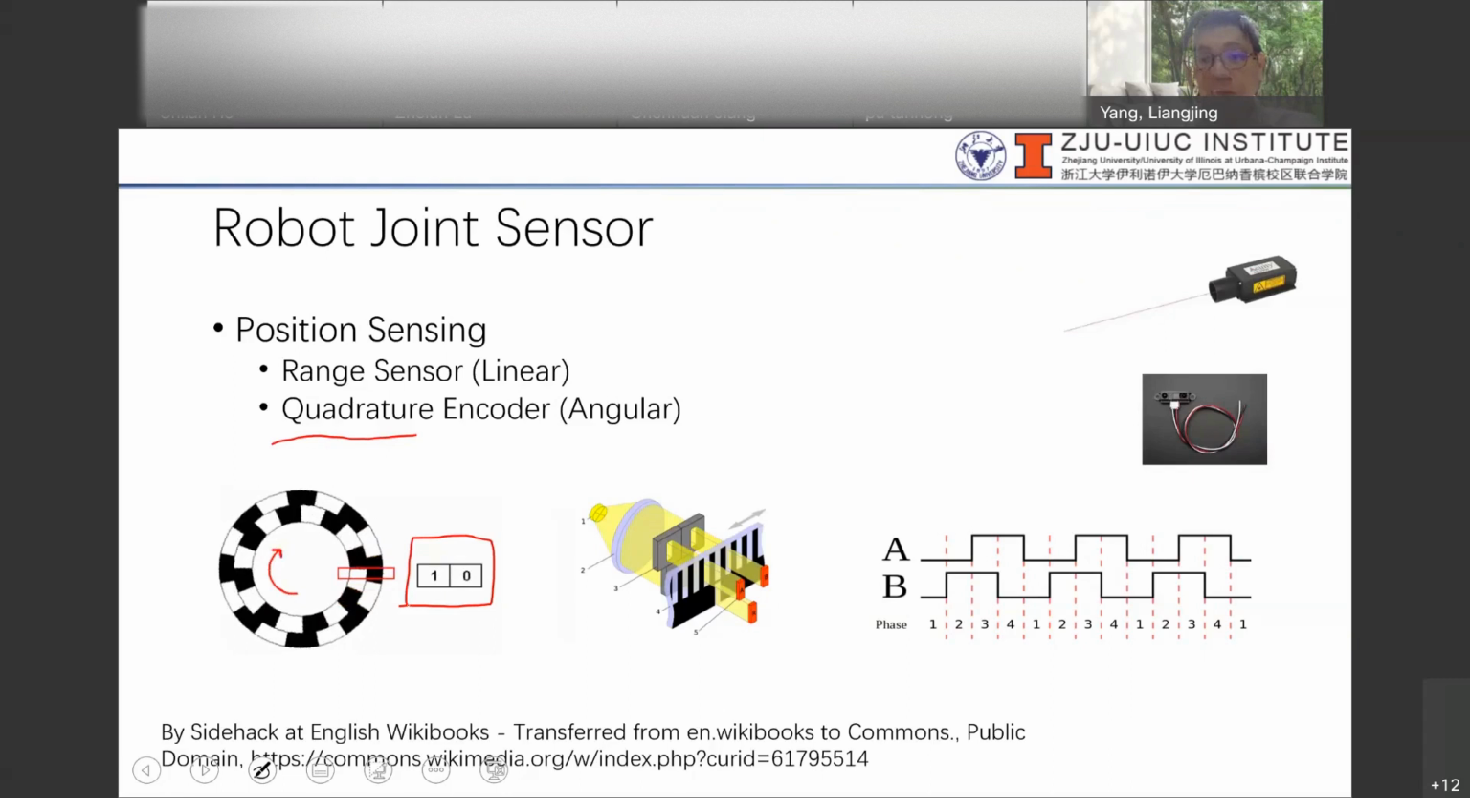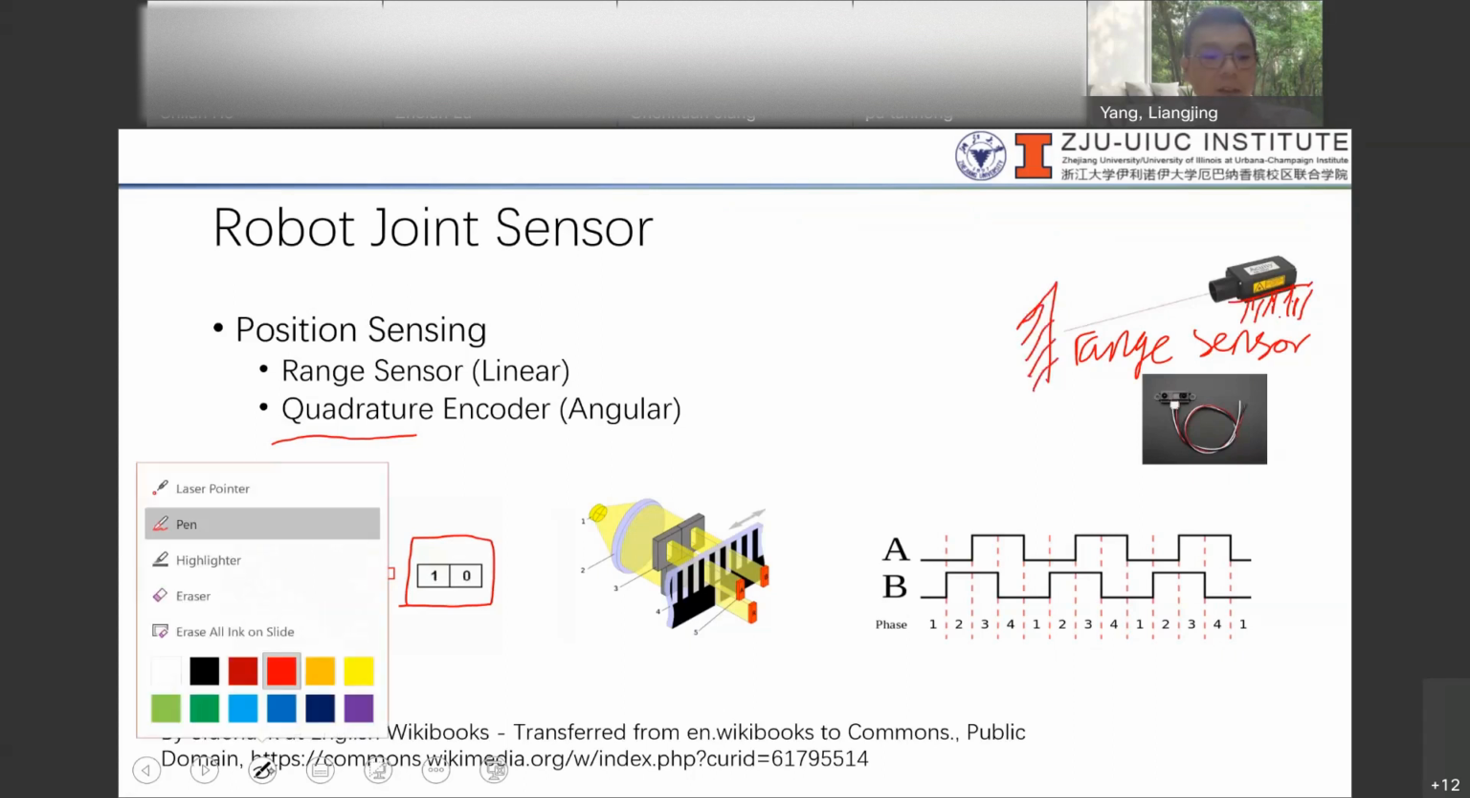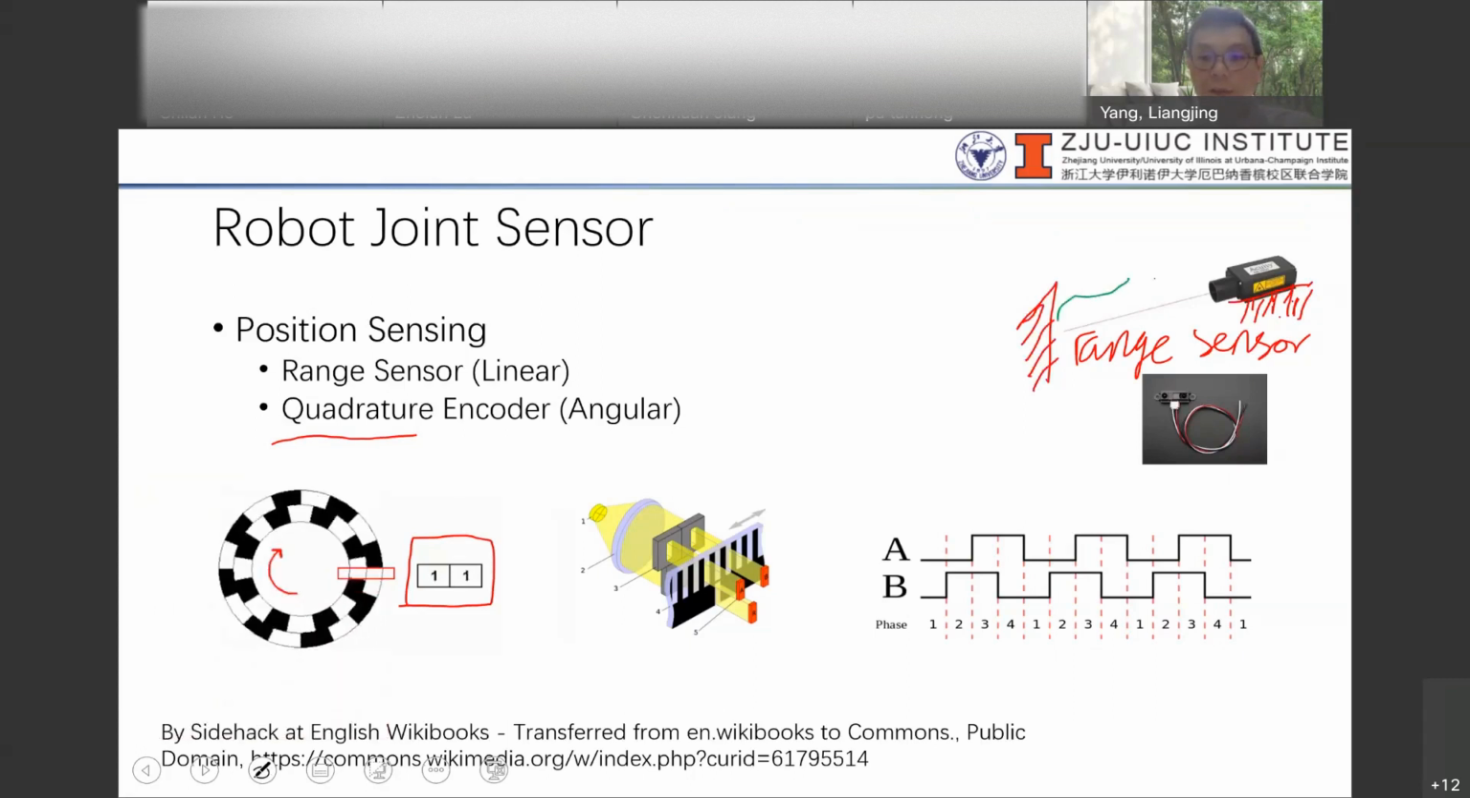You can also have this range sensor. When you fix it with respect to a particular place, you can actually track the distance between these two things, the transmitter of the laser in this case.